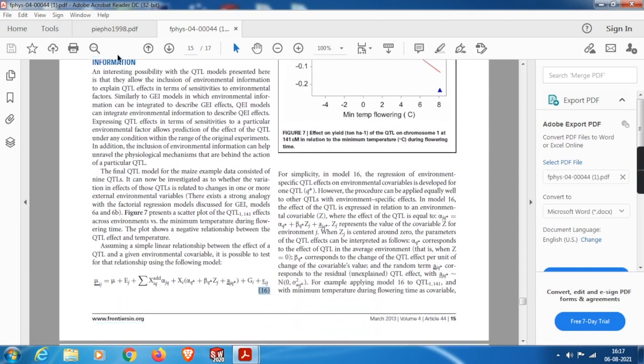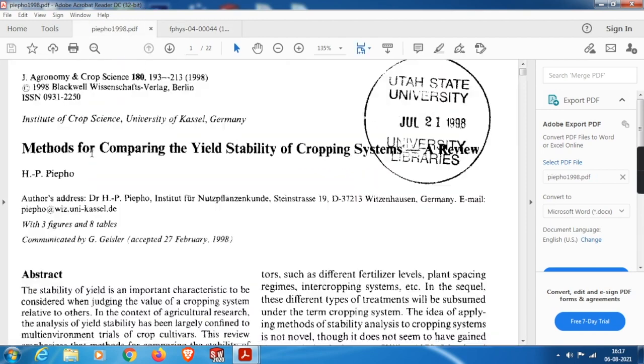In case you want to understand the concept of mixed modeling, I recommend studying this review paper, Methods for Comparing the Yield Stability of Cropping Systems by H. P. Piepho. This is basically an agronomy related research paper. Here E is considered different cropping systems, while in plant breeding we study the stability of different genotypes. That's the only catch here. In agronomy we can use different treatments such as fertilizer trials, cropping systems, sowing dates, etc. for the stability analysis itself.